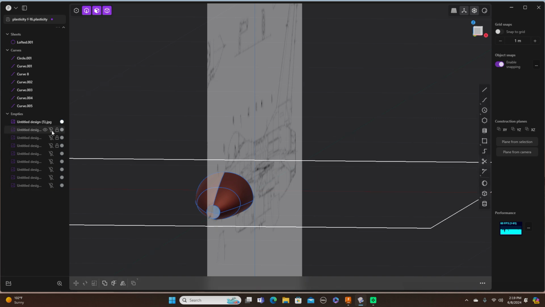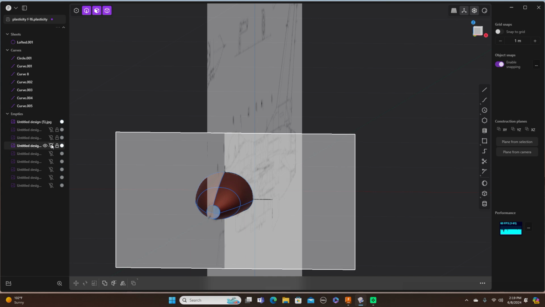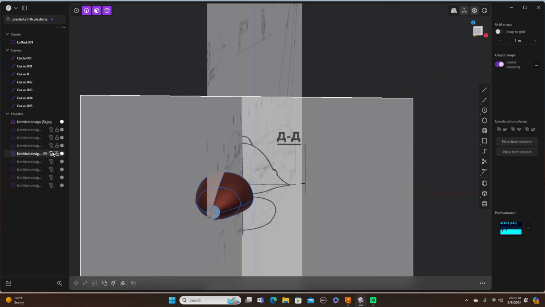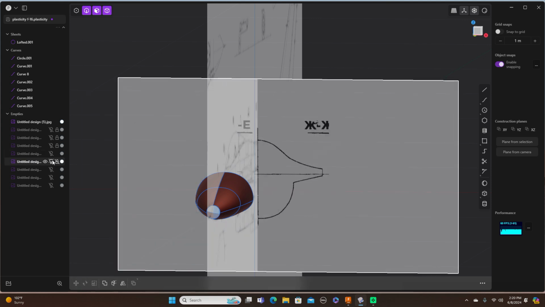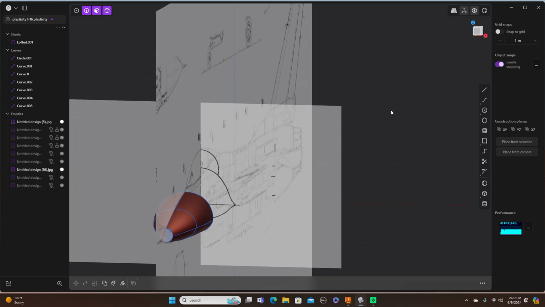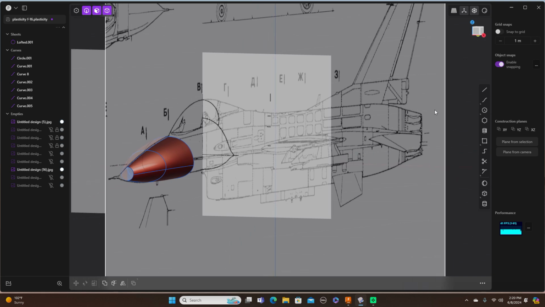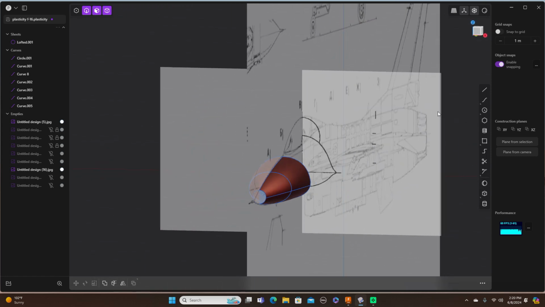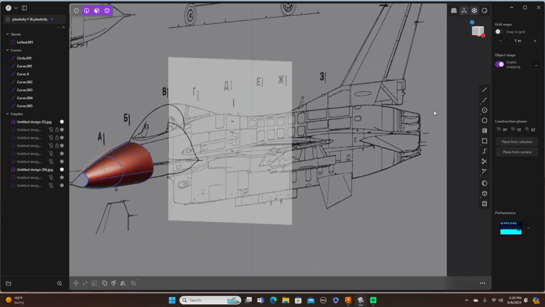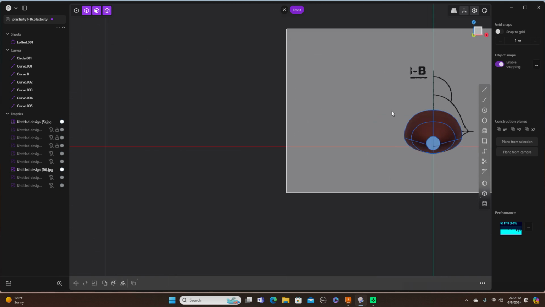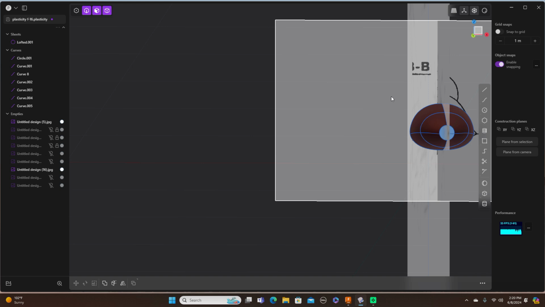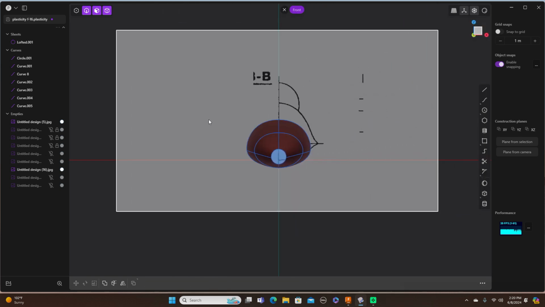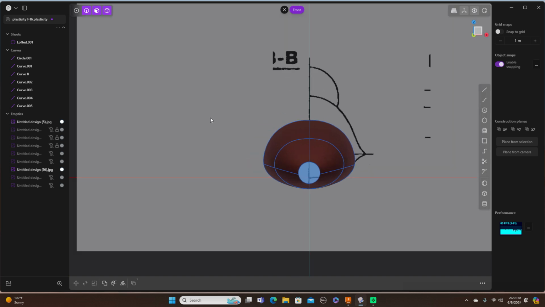So I want to turn on the front one. This one. Actually, I'm going to do one behind it. So turn that one off.